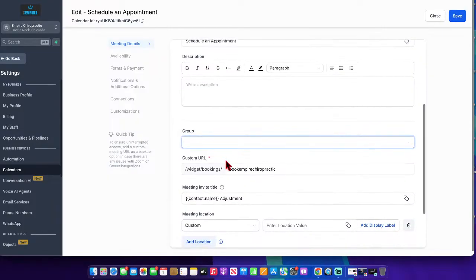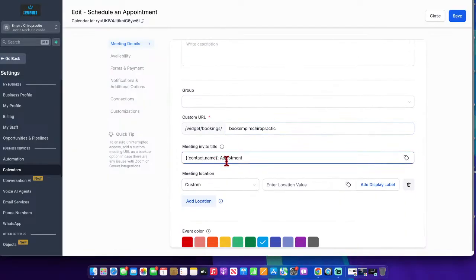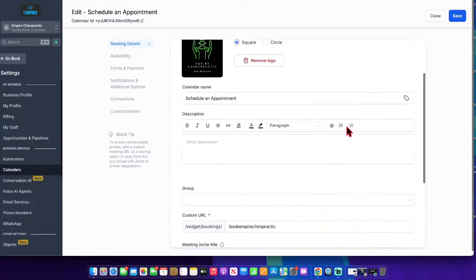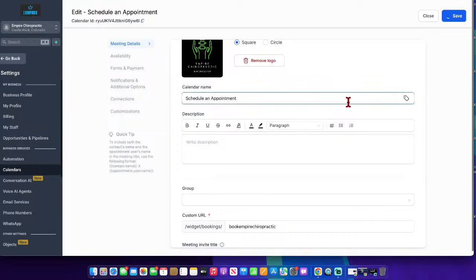Groups, we're not in one yet, but we have a custom URL widget, book Empire Chiropractic. First name, adjustment appointment. This will be automatically populated from that form. You can put your address, you can put whatever you need right in that location value and change the color. We're going to keep it blue and click save.